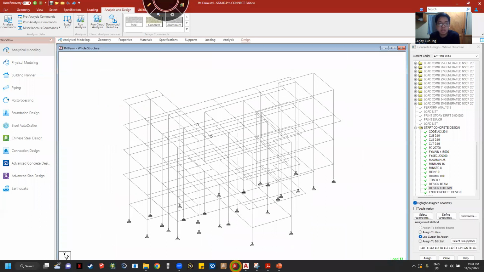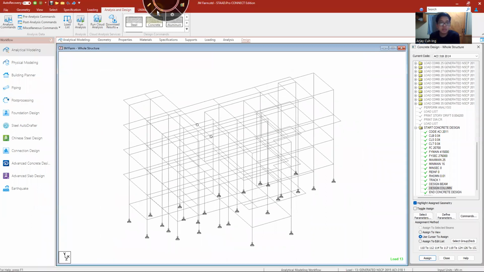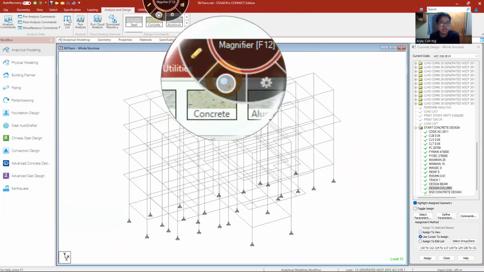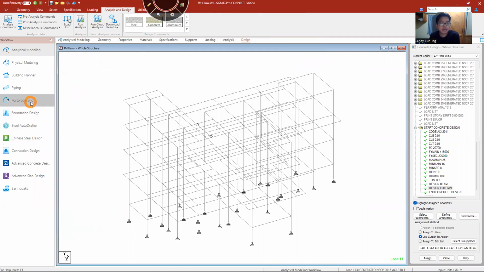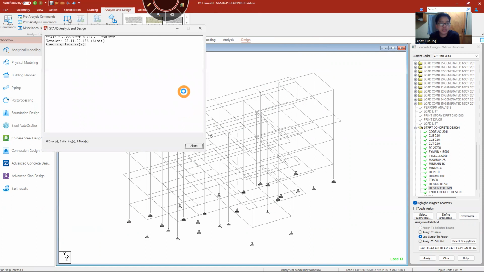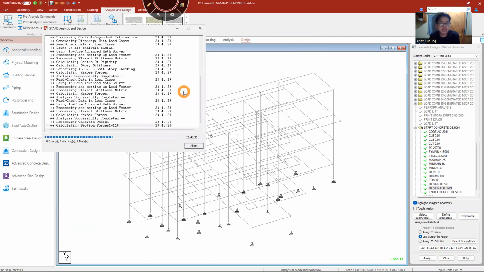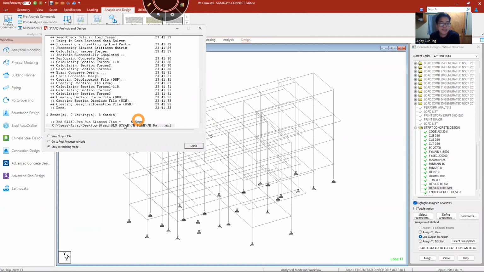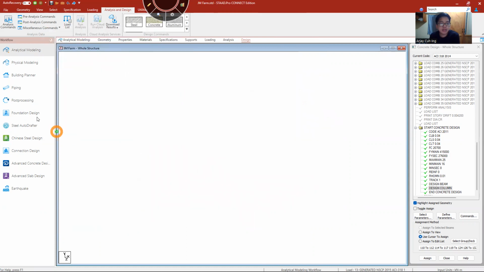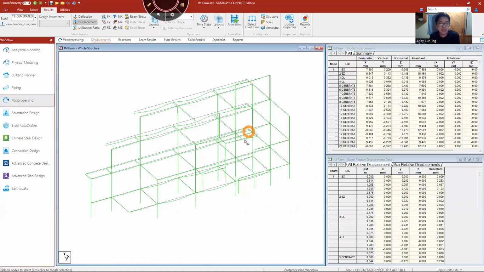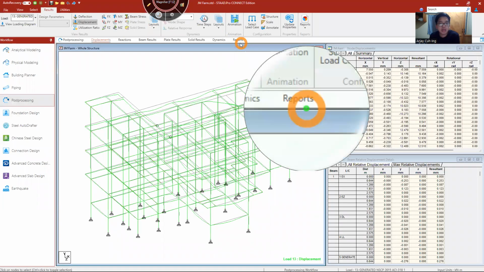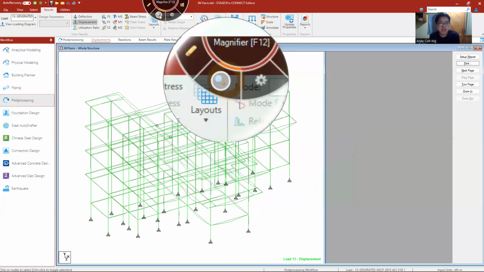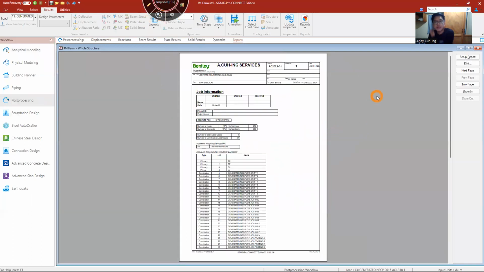So how will we go there again? We go here. So technically, of course, prior to going to the post-processing, we have to run analysis. So we just run it. Okay, so it's done. Then let's go to post-processing there. And then in here, the reports tab. So clicking that will give us this interface.